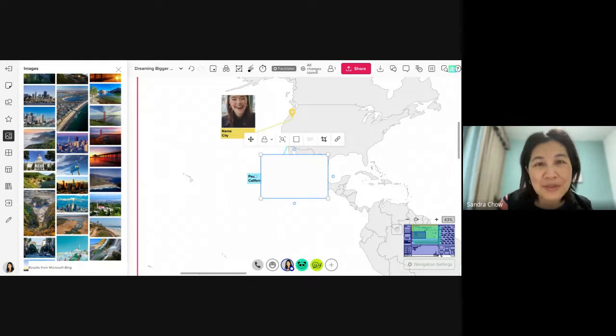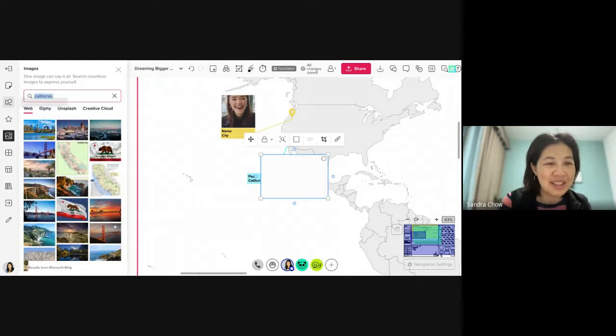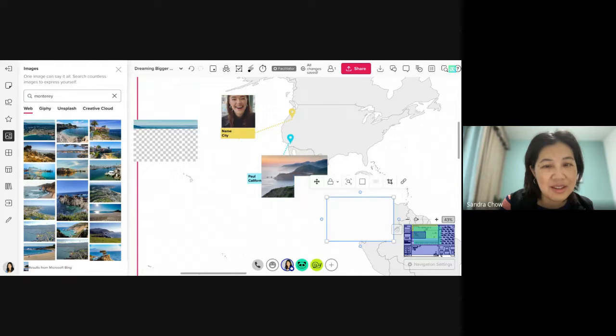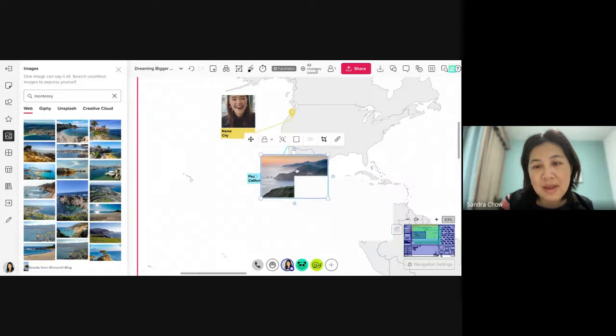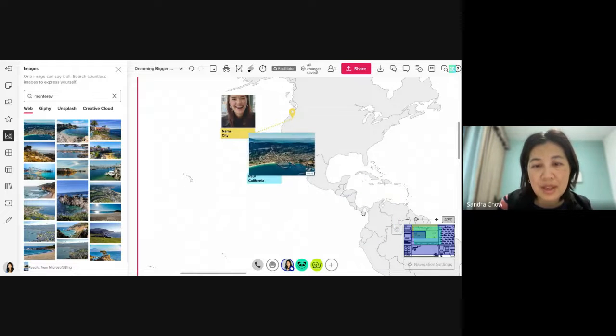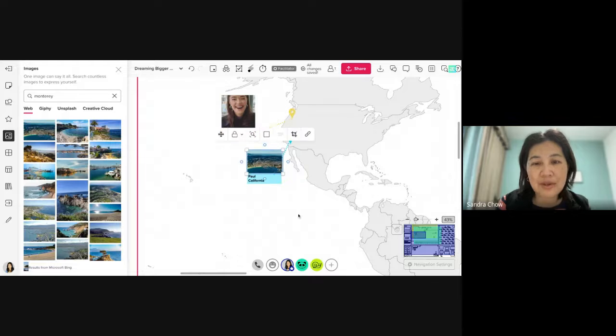I don't know if that would. Oh, Monterey. Okay, I'll go back in. You can Monterey. And then you can easily just change the shape of the picture, and there we go.